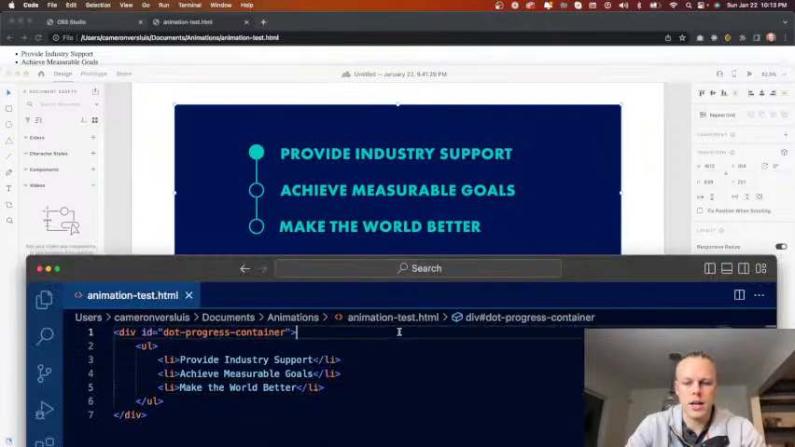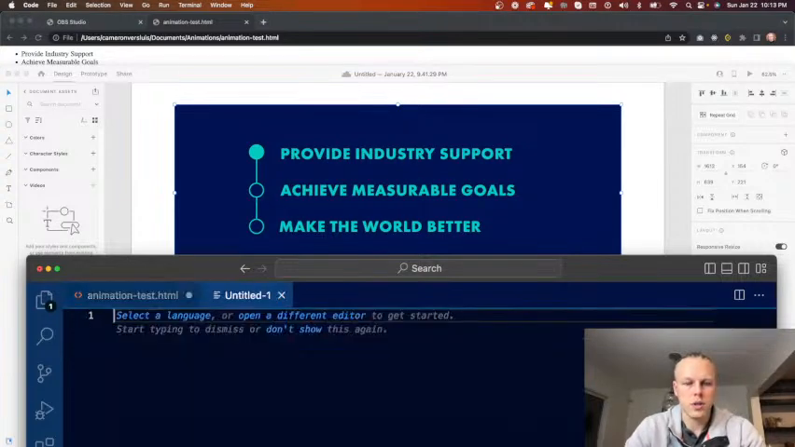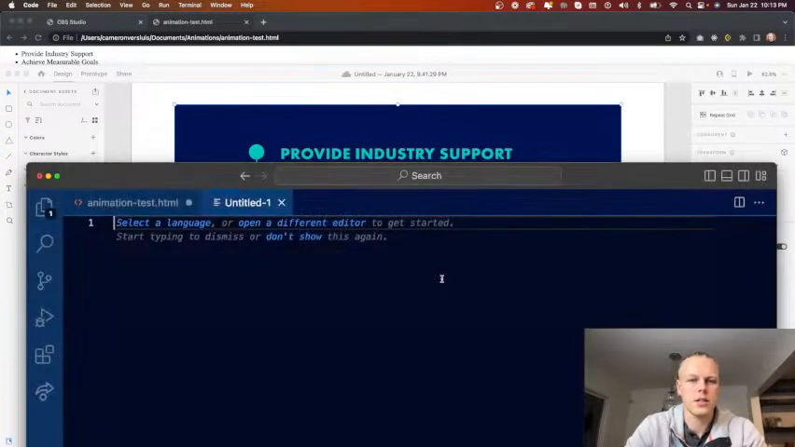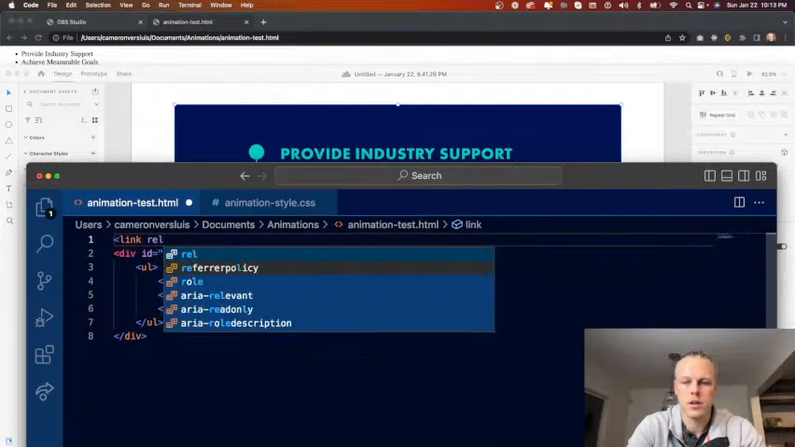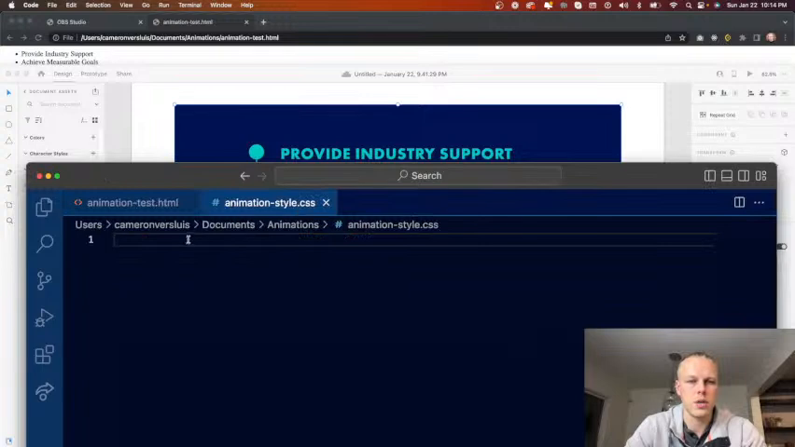I'm going to add a new CSS file. We're going to create a new file and save it as animation-style.css. It doesn't really matter what we call it because we're going to enqueue it inside of different style sheets later. We're going to do link rel equals stylesheet, href equals, and since we're already inside the folder, we don't need to do anything else. What this does is link that style sheet so we can use it.